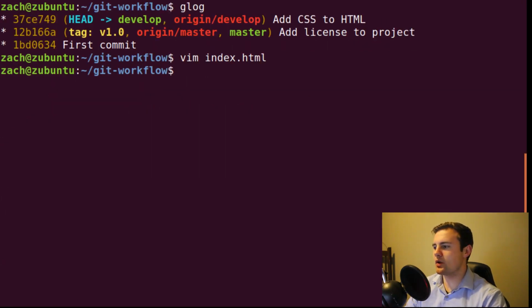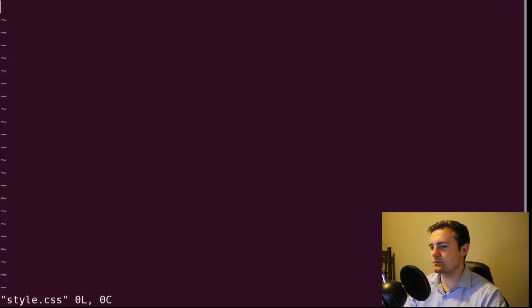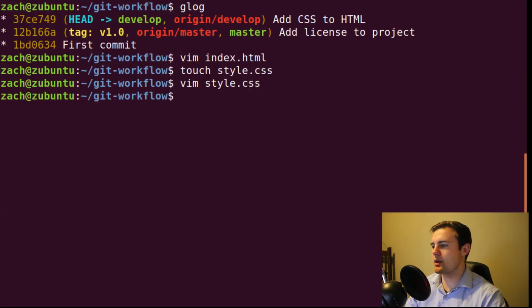And then what we'll do is create a style.css file. And remember, we are still on the develop branch, so all of these files, even the file that we just created, is not going to be present on the master branch quite yet. So we'll put in the style.css content, and this is going to connect up with our HTML document, and we can finally stage and commit our changes.